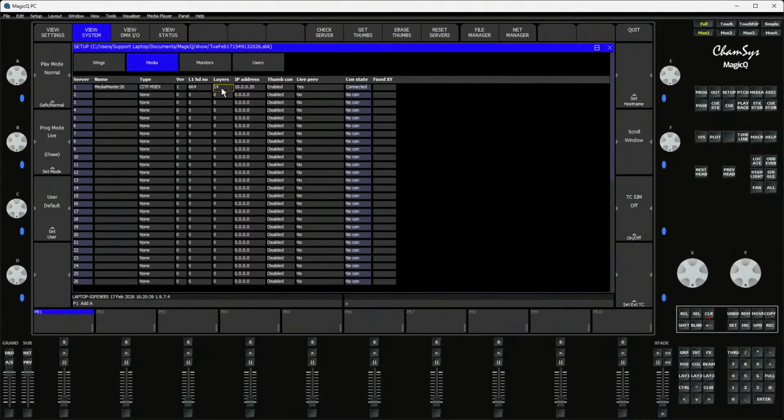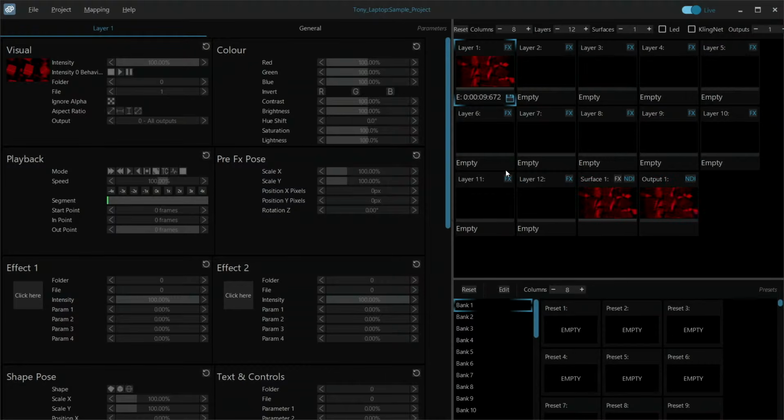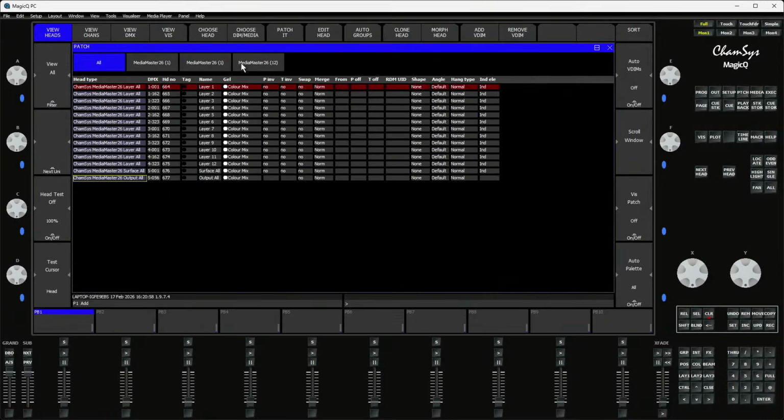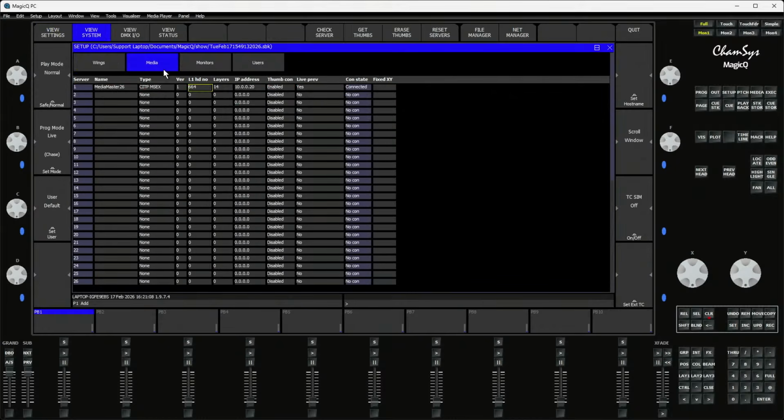If we jump back to MediaMaster here, you can see that, yes, I have 12 layers, but I have one surface and one output. What we class in MagicQ as layers is a number of things that you're controlling. So we actually call the surface and the output a layer as well. So that's why back here in MagicQ, we call it 14 layers. The layer 1 head number, well, that's the patch head number here of the first MediaMaster layer, which is 664. Obviously be aware if you change your head numbers, you will need to go back and update that in your media window here.